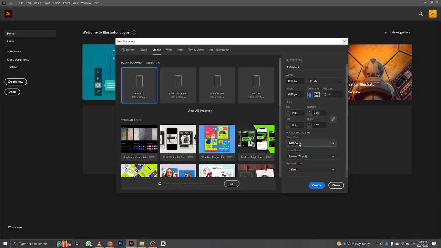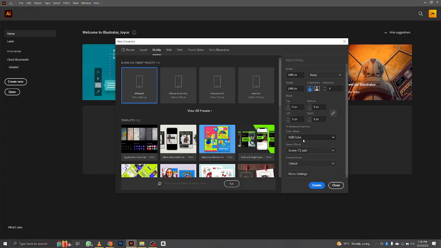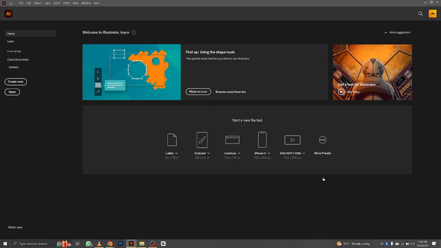And again, this color mode part: for social media designs, you should always use RGB, while for print designs, you should always use CMYK. These are the color codes for print and mobile. For any design you'll be doing for mobile, make sure it's in RGB. For any design you'll be using for print, make sure it's in CMYK so that the quality will come out well. And then this raster effect, make sure you are setting it to screen 72 ppi, and other things you can skip them and click on create.